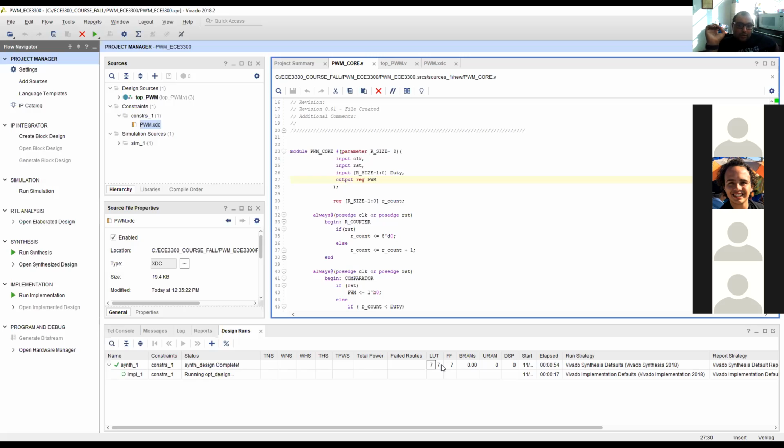Look at how many lookup tables and flip-flops. That's why we are not coding for coding. We are coding after we fully understand what is going on, the whole entire design. You know what I mean? That makes sense?